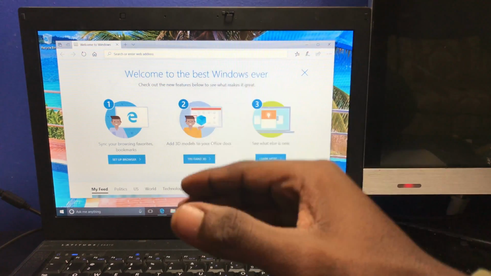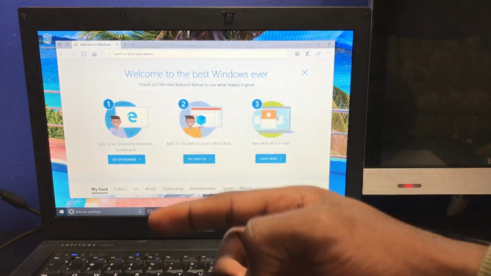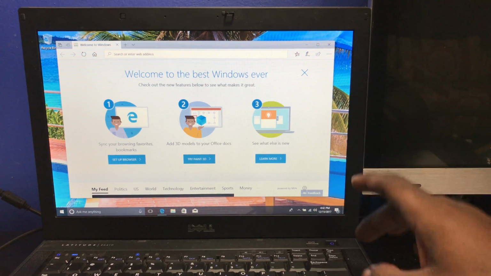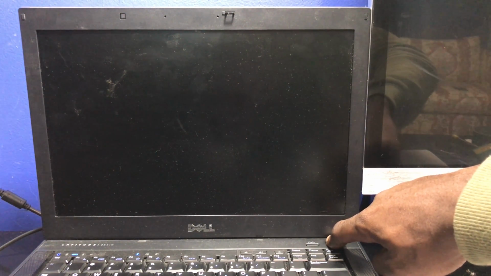Okay, guys, so remember that was the first method. You don't want to wipe out your PC like I did, but instead you want to refresh it. I'm actually going to be walking you through method 2. Let's do it. So the first thing you want to do is turn off your computer, PC, or laptop.